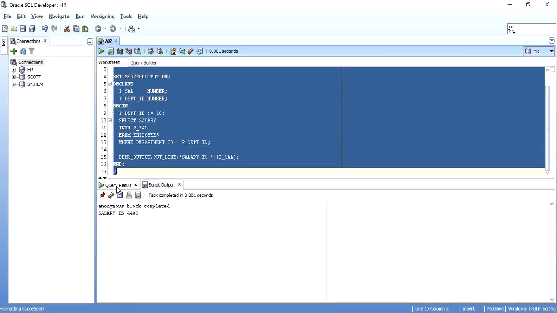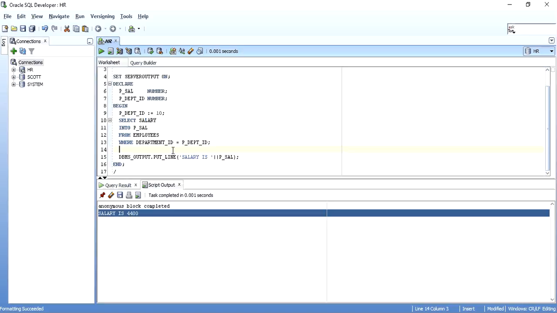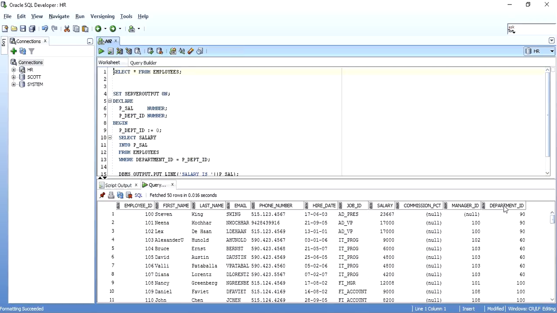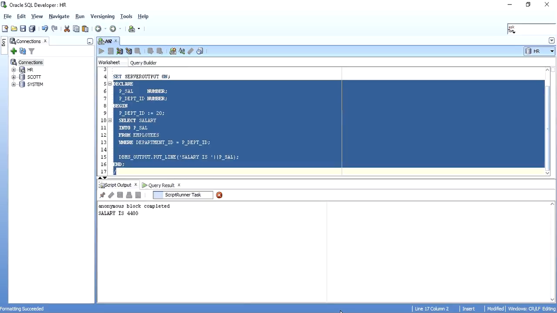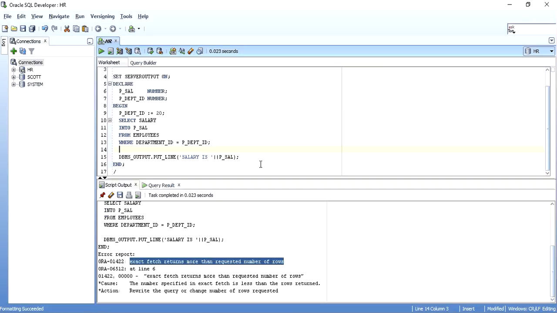But what if I give a department ID which has more than one row? Say 20, let's try. When I give 20 over here and execute this block, what I get is an exception. It says exact fetch returns more than requested number of rows. It is saying you are trying to select salary from the employees table for department ID 20, but 20 has two rows.